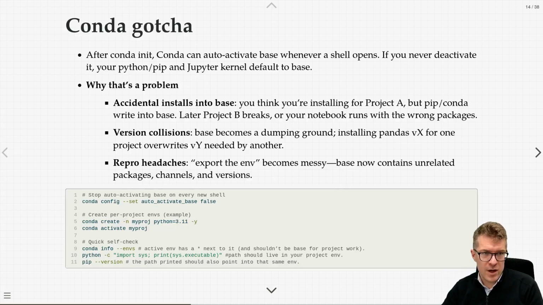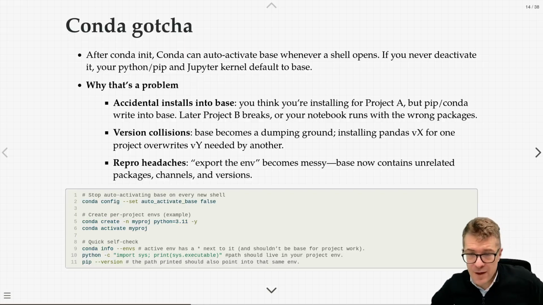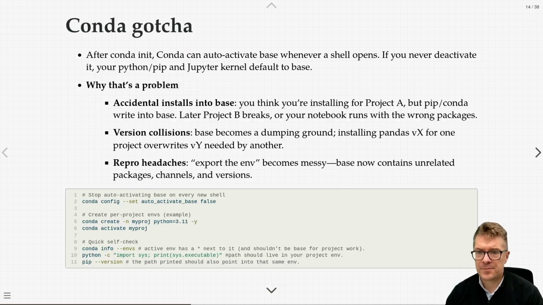After you run an initialization of conda, conda can auto-activate its base environment, like its initial default environment, whenever you open a new shell. This happened to me this morning. I opened up a new shell. I tried to run something. It told me I don't have the appropriate tools. And then I did conda env list, and I discovered that I was in the base, so I had to switch or activate into the appropriate environment. So that is perfectly fine.